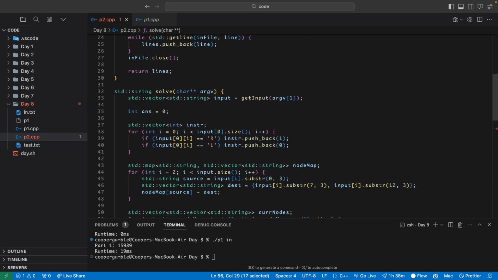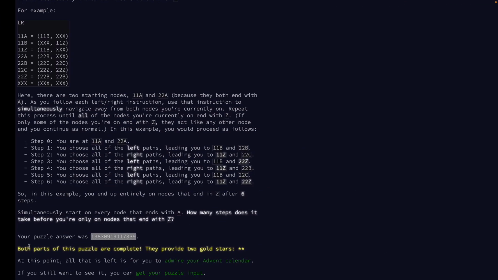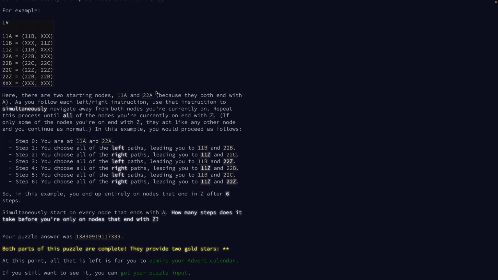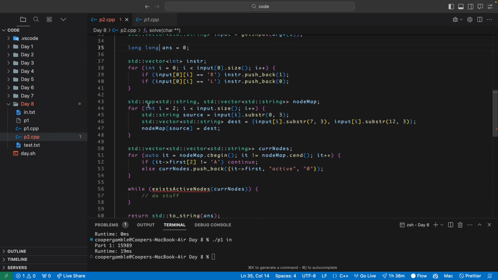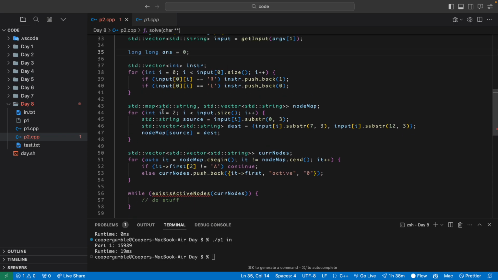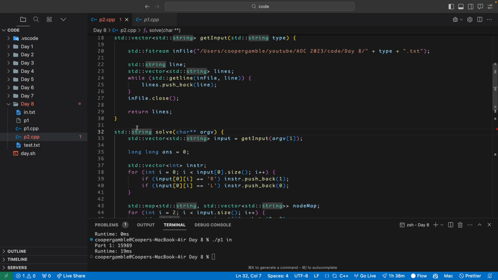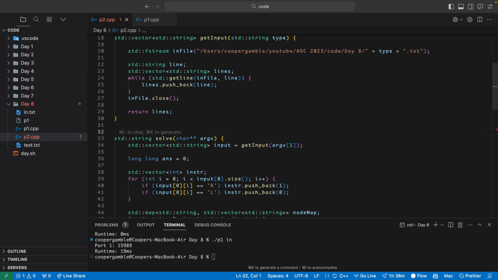And before I forget, what I want to do is change our answer to a long value, because once again, you can see this is much larger than C++'s limit for a default integer. And I believe that's essentially all that we need to change for now. So let's write the check, exists active nodes.